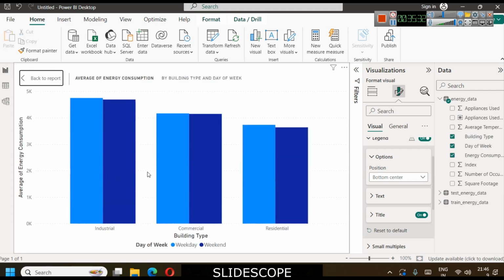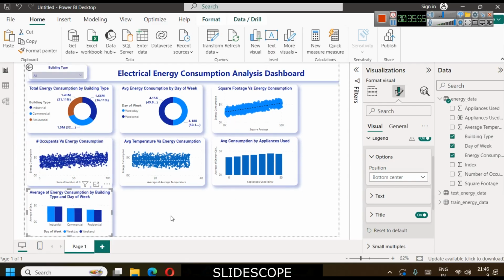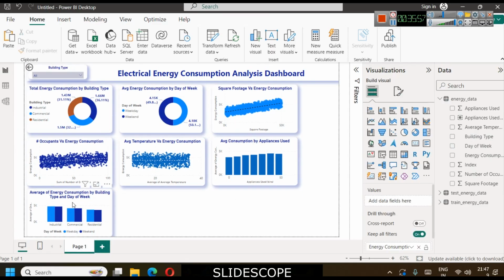So we can see, as we saw earlier also, in the weekend in industrial loads average energy consumption is low. In commercial it is almost similar, but in case of residential also it is low by at least 100 watts, approximately 100 watts on an average. This is average of energy consumption by building type and day of week, which is an interesting analysis for us.